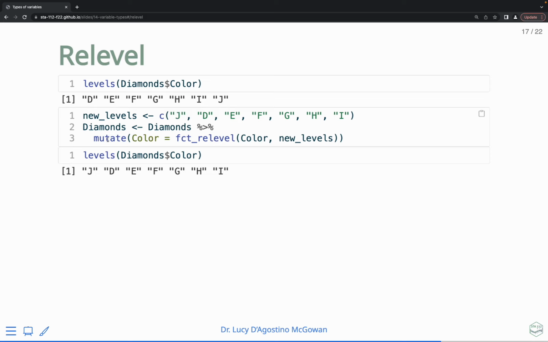And then I can use the mutate function, and I can overwrite that color variable. I'm going to use this fct underscore relevel. What do you think fct stands for? Factor, exactly. So this is going to re-level the factor, fct underscore relevel. The first argument is the column that you'd like to re-level, and the second argument is the vector of new levels. And so I'm overwriting this color column to include my new re-leveled version. Yes?